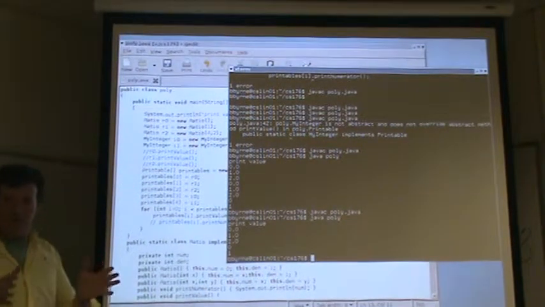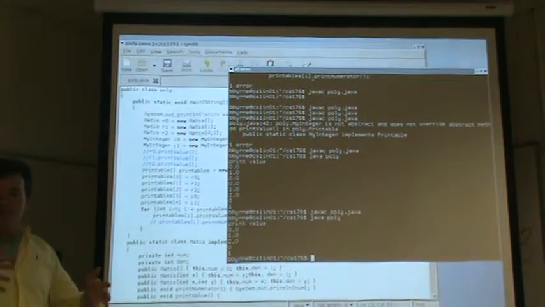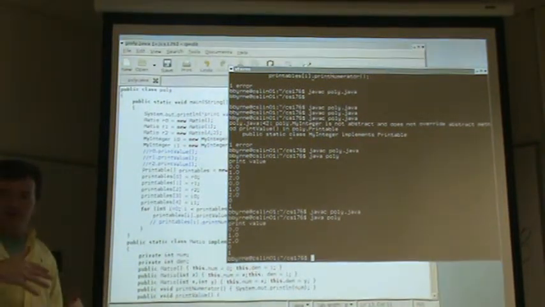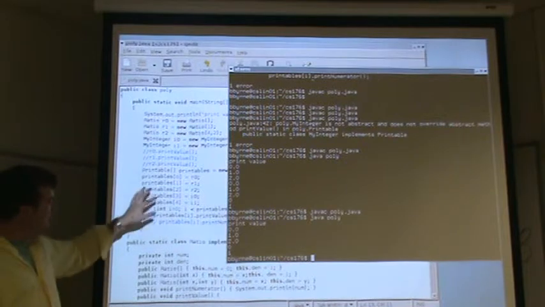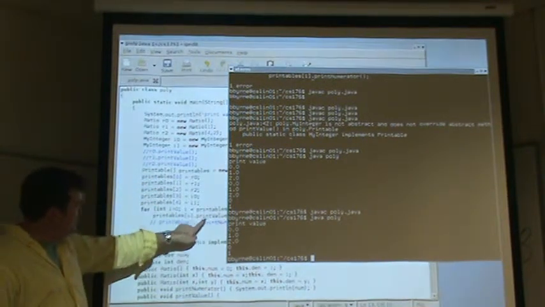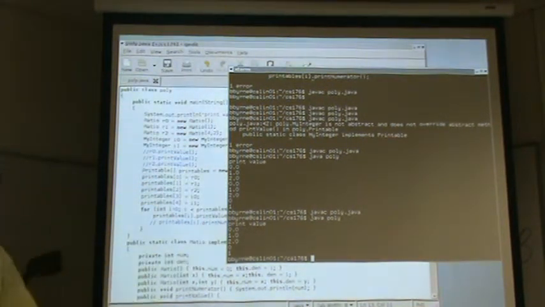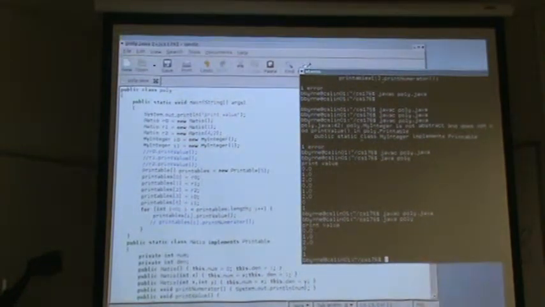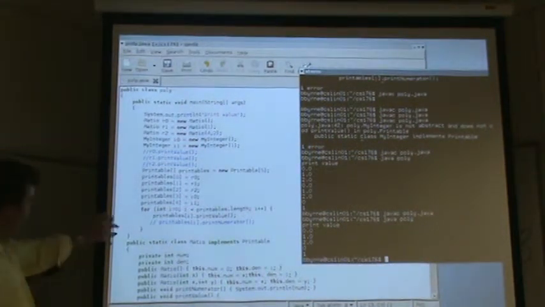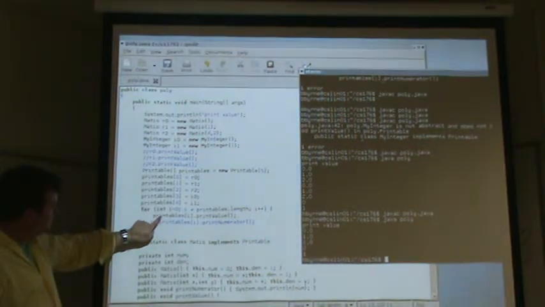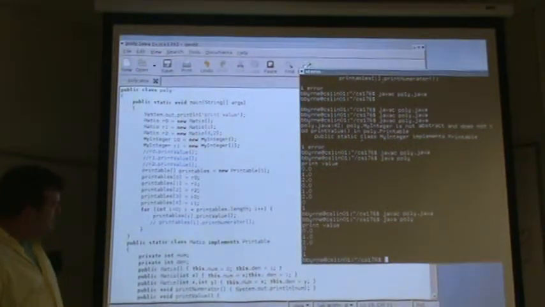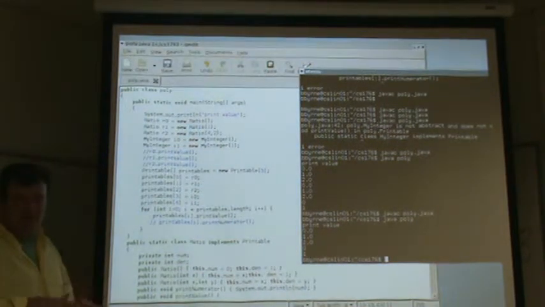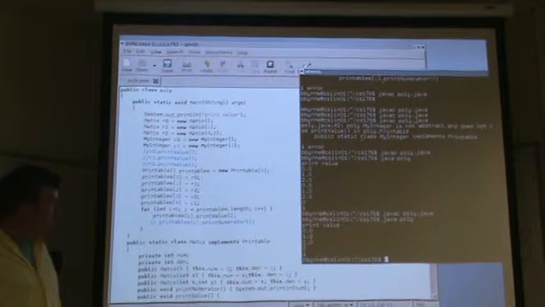And the array of type printable had a mixture of stuff. It had some ratios and some integers. It didn't matter, as long as they all have a method called print value, their values would come out. You can use a printable reference referring to an object as long as it has a method called print value, and it will get called.